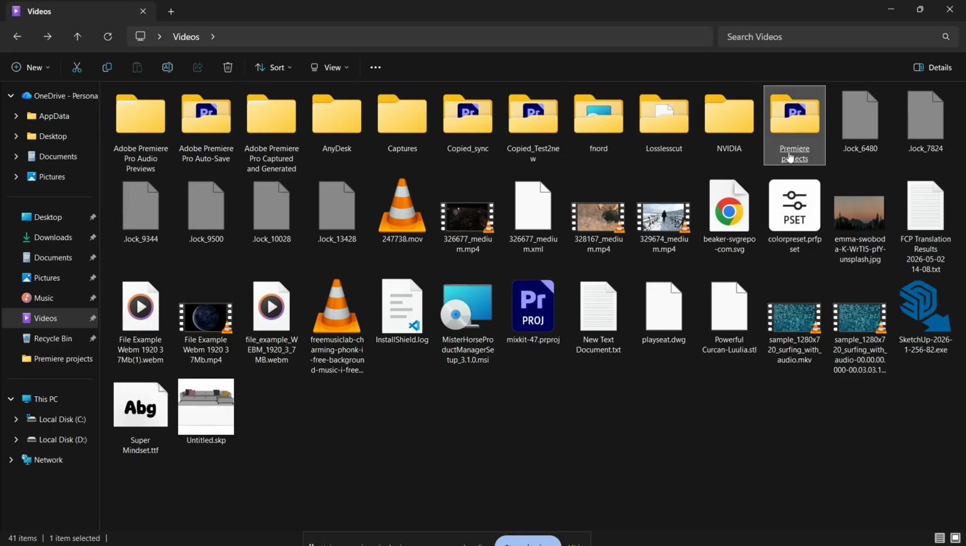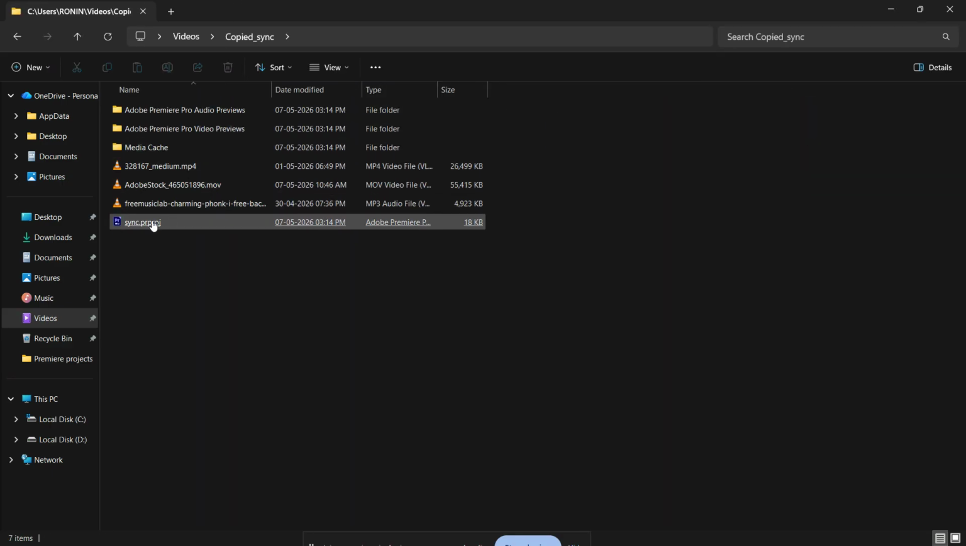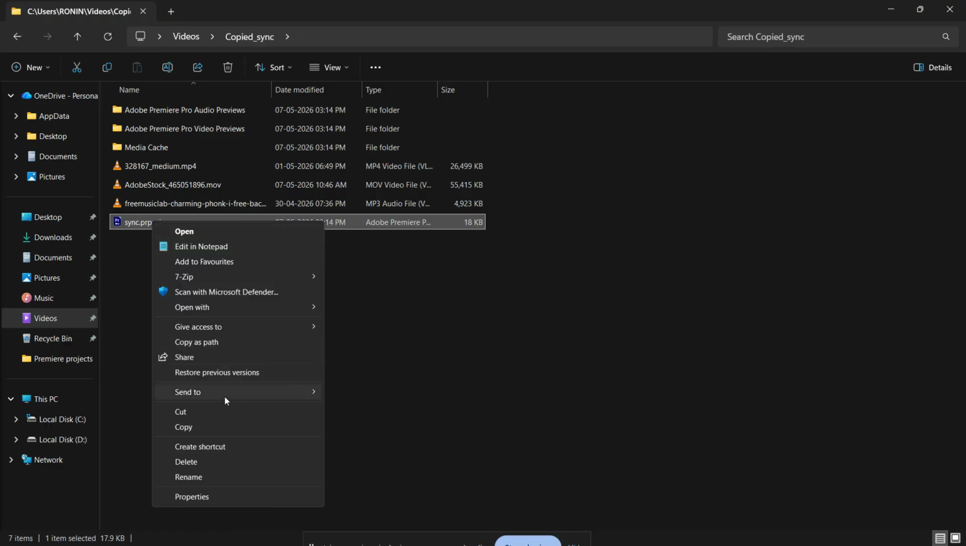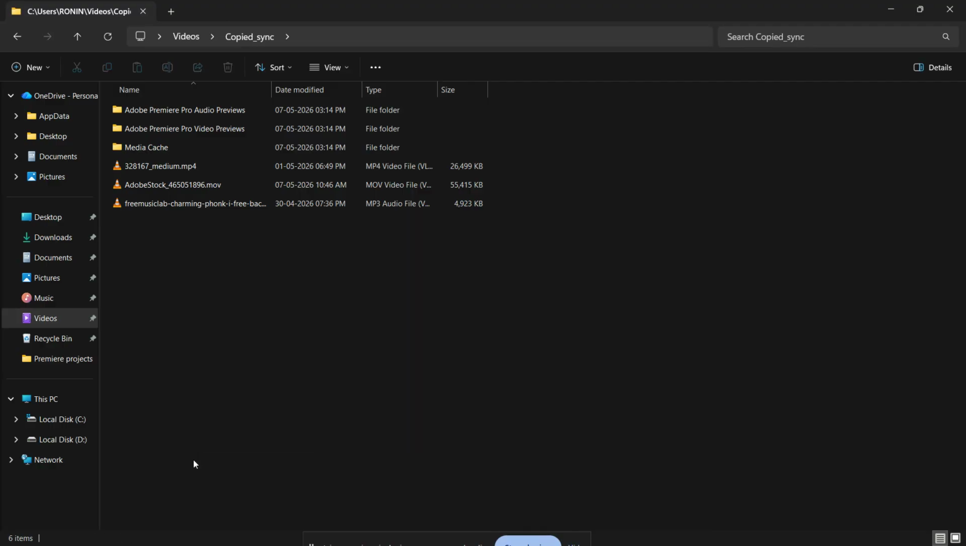Once you find the project you want to remove, right-click the .prproj file. On Windows, choose Delete. On Mac, choose Move to Trash. That will remove the file from its current location, but it is not permanently gone yet. At this point, the project is usually sitting in your recycle bin on Windows or Trash on Mac.